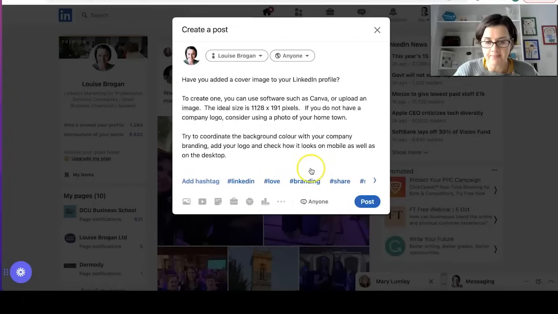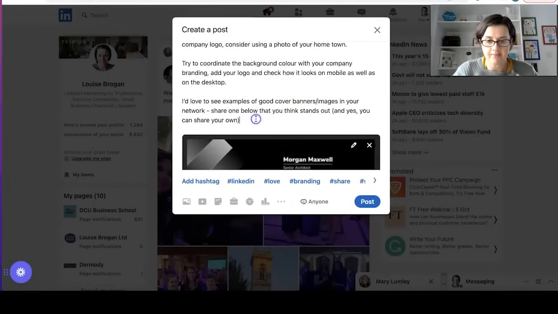We're going to click done. So have you added a cover image? Just check that it all coordinates. Share one below that you think stands out, and yes, you can share your own.